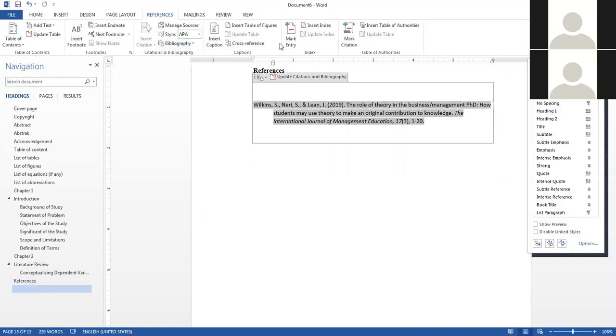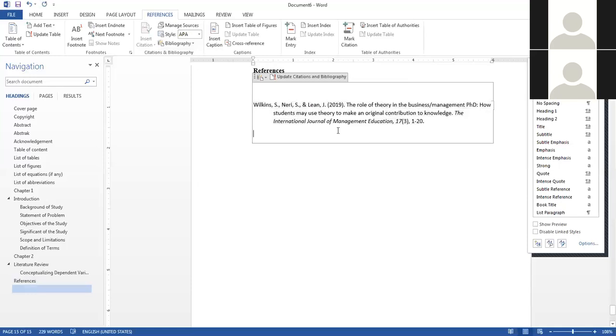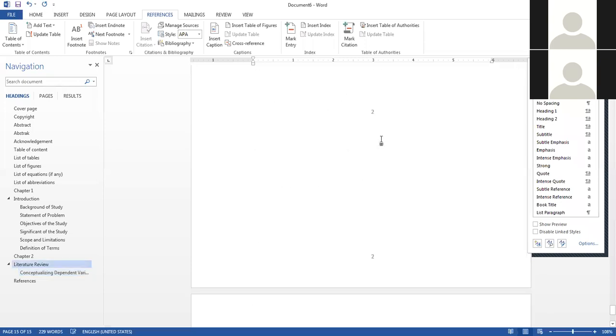Similar to the table of contents, similar to the list of figures. Every time you update a new reference inside your document and you want to update the list of references, you just go here, right click, and then click Update Field. So it will update for you. Okay, any questions so far?